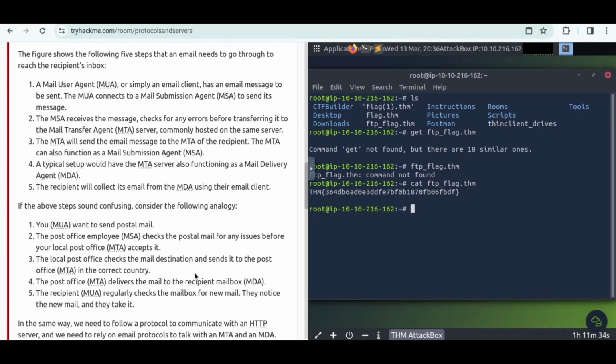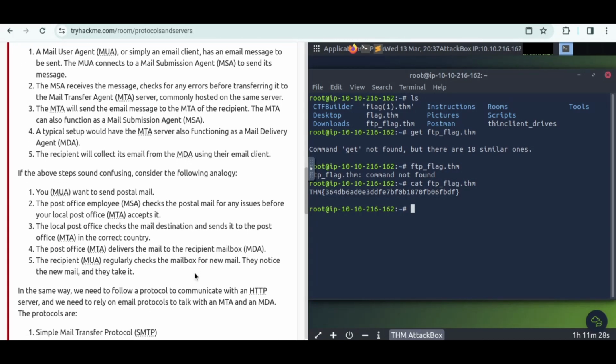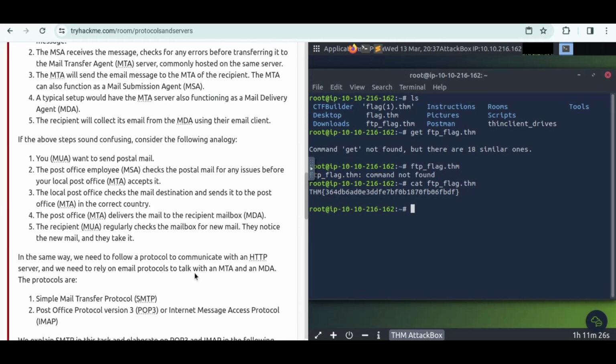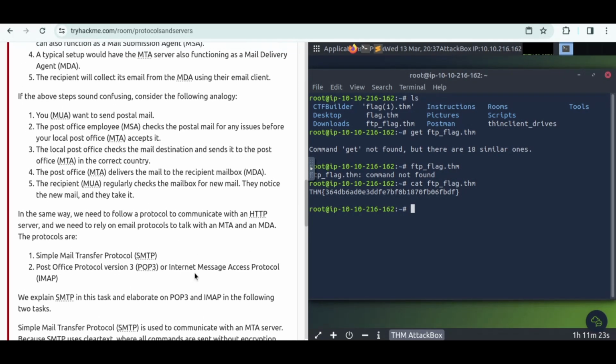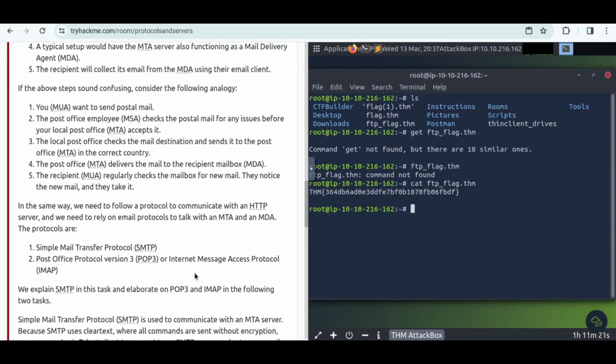The MTA will send the email to the MTA of the recipient. The MTA can also function as a mail submission agent, MSA. A typical setup would have the MTA server also functioning as a mail delivery agent, MDA. The recipient will collect its email from the MDA using their email client.